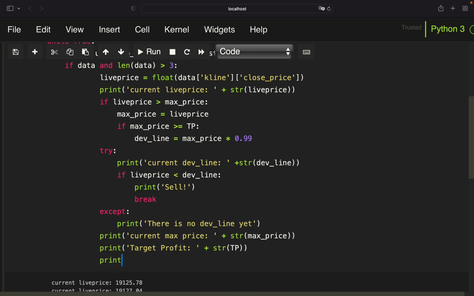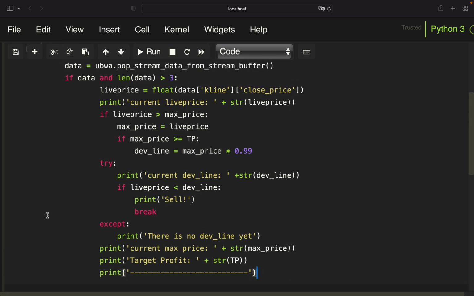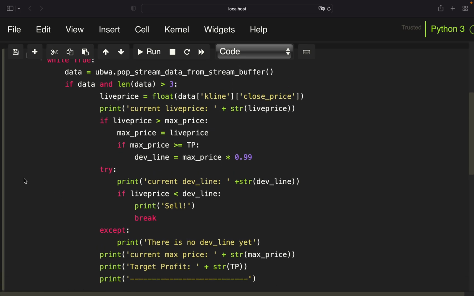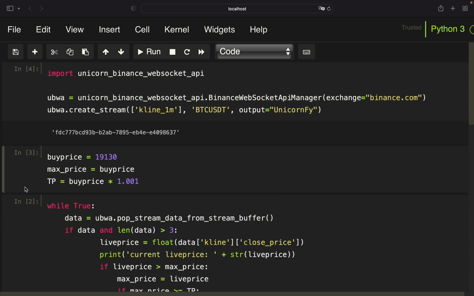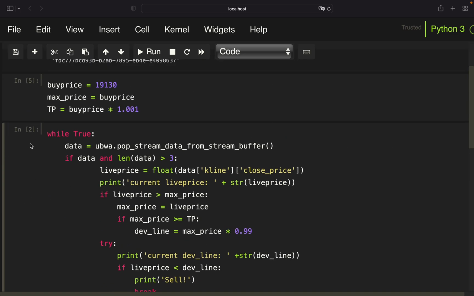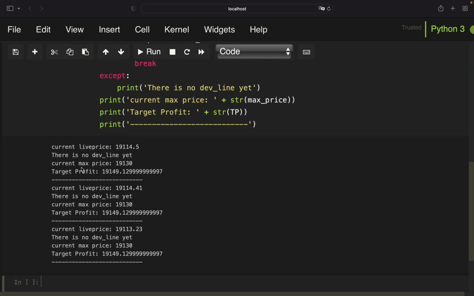And I also want to see when I have new data by simply separating the printouts with a dashed or dotted line. So let's call the stream again. Let's execute that again and execute the loop and see what is happening. And this is quite interesting now. You see there is no dev line yet. Why is there no dev line? Let's understand that.